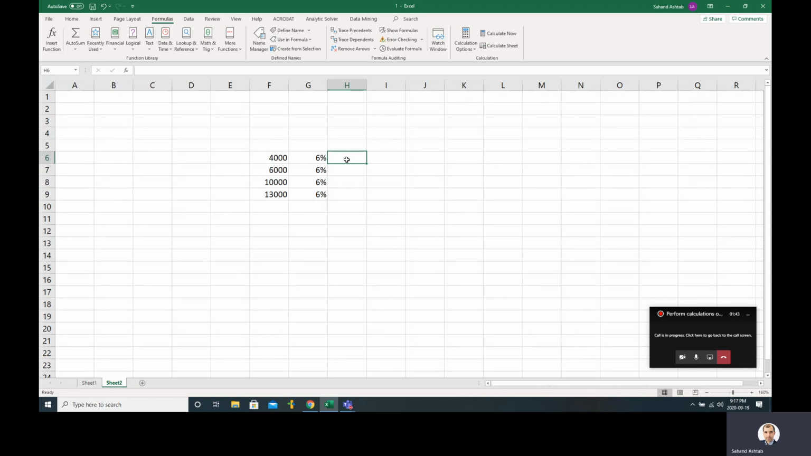So we have learned how we can define a formula. So we start with the equals sign. I'm clicking on 4,000, multiply by, now I'm clicking on 6%. Press enter, that is $240.